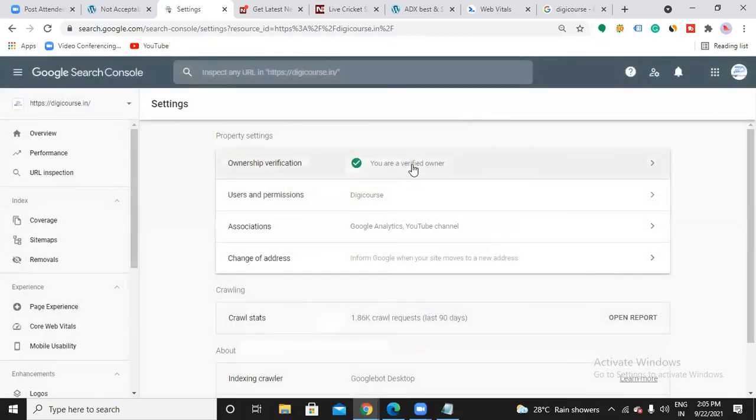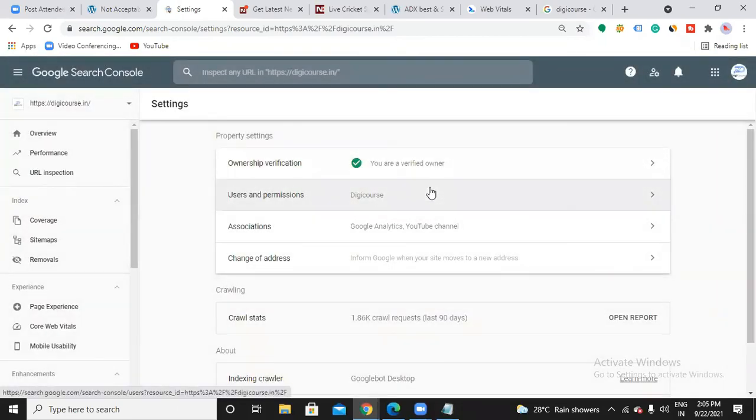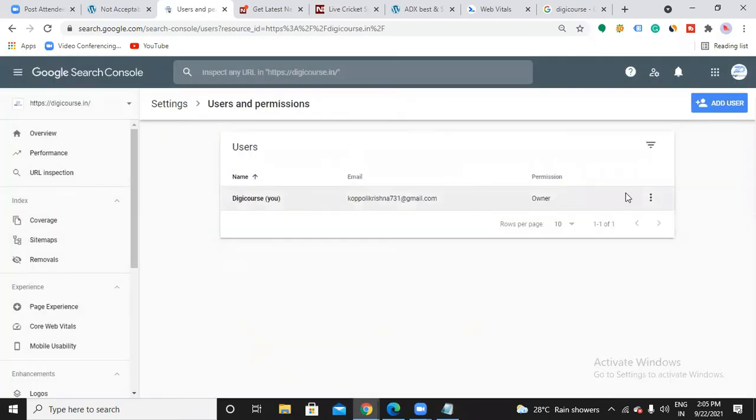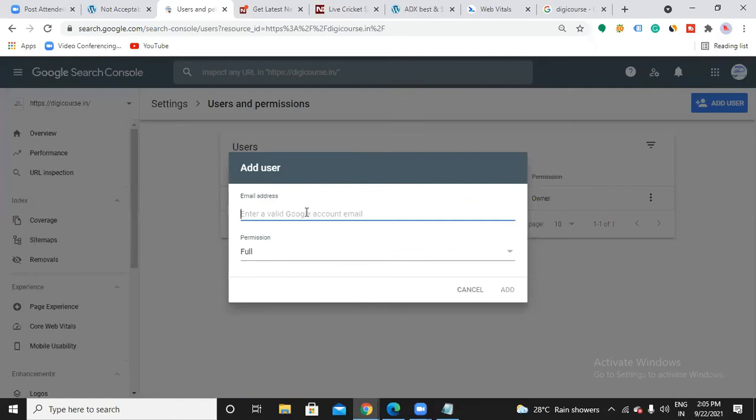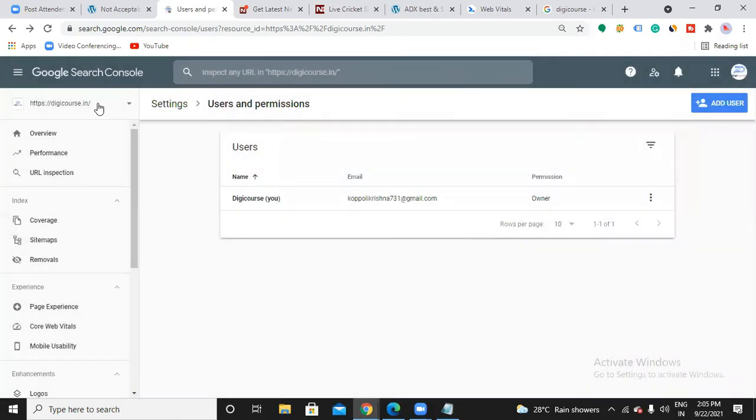This settings is nothing but if you want to give permissions to someone. Let's say Digicourse is owned by me. Now, if I want to give permission for Bhagavati to view my Google Search Console data, I can add a user, enter the email address, and set the permissions as restricted. I can add it so that even he can view my data. Okay, this is like requesting others to see the data.